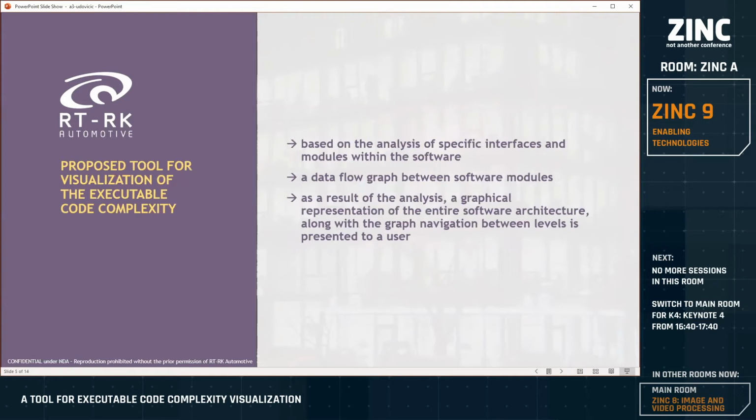My proposed tool for visualization is based on the analysis of specific interfaces and modules within the software. It's basically a data flow graph between software modules, and as a result of analysis, a graphical representation of the entire software architecture, along with graph navigation with mouse clicks between the levels, is presented to users. It will be explained in more detail in the next slides.